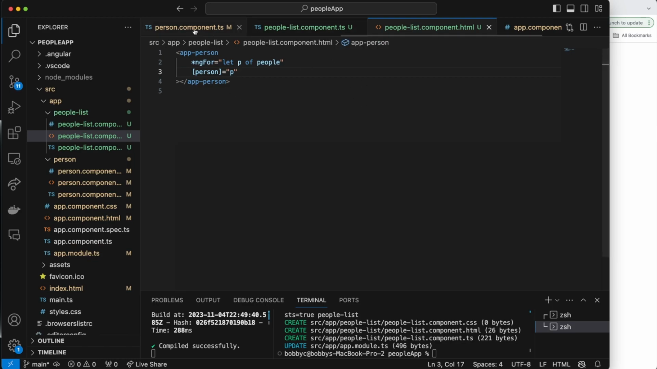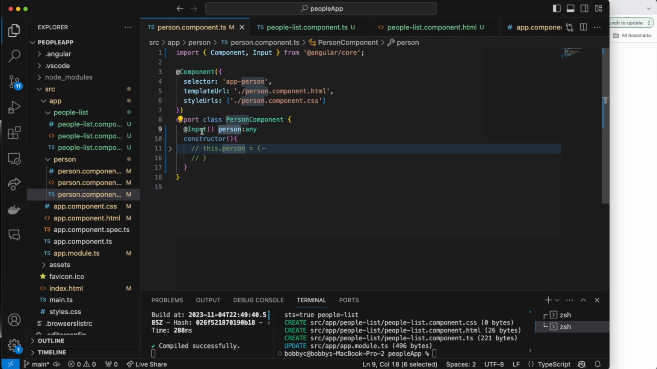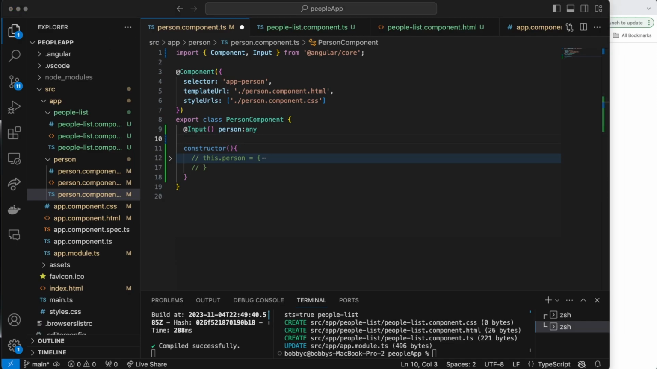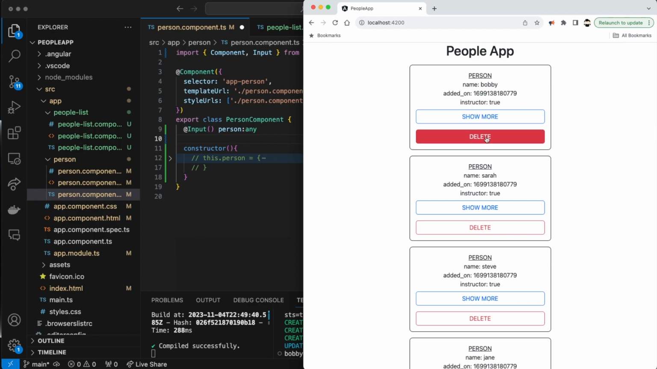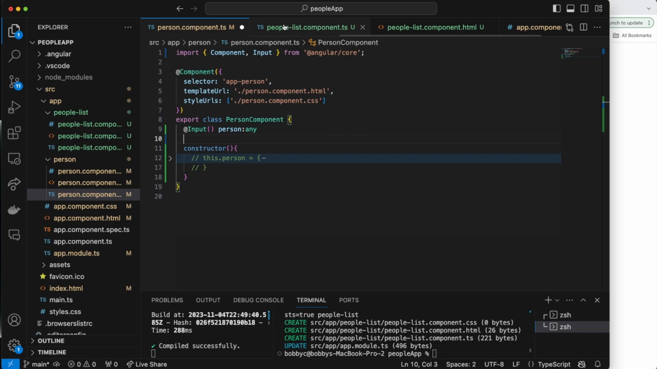So you notice that what we had there was an input. Person was actually an input that was coming from the outside. And now you could probably guess that if I want to go in the other direction, this would be an output. So let's say when I click on this delete button, I want to send an output to the people list and tell them to delete this person.